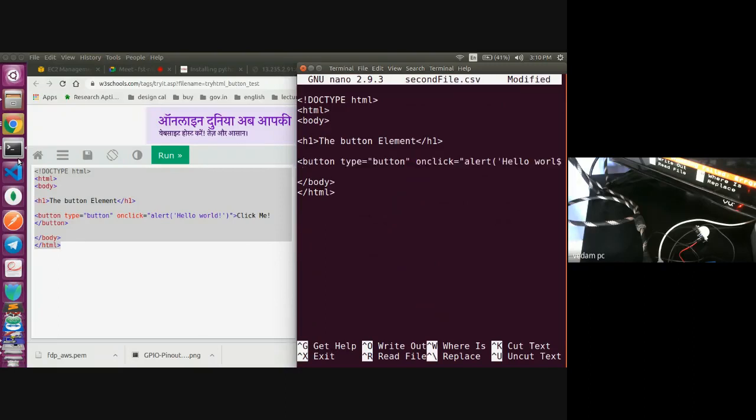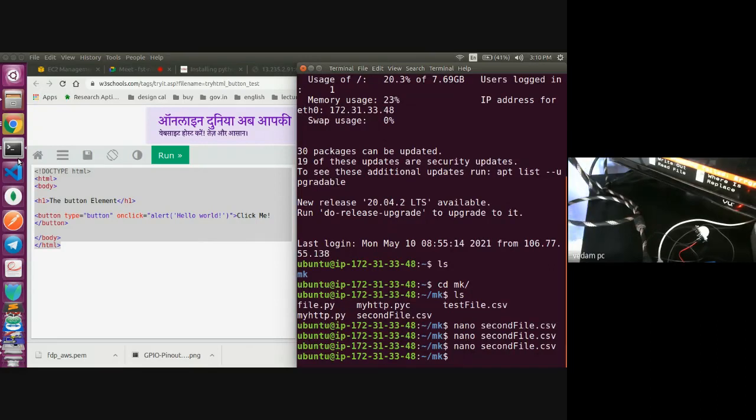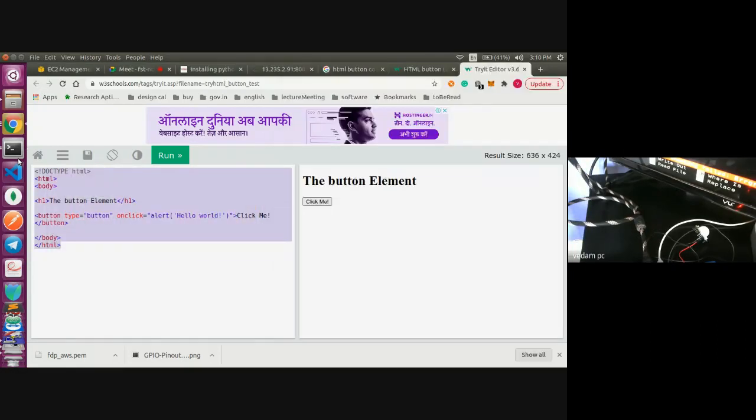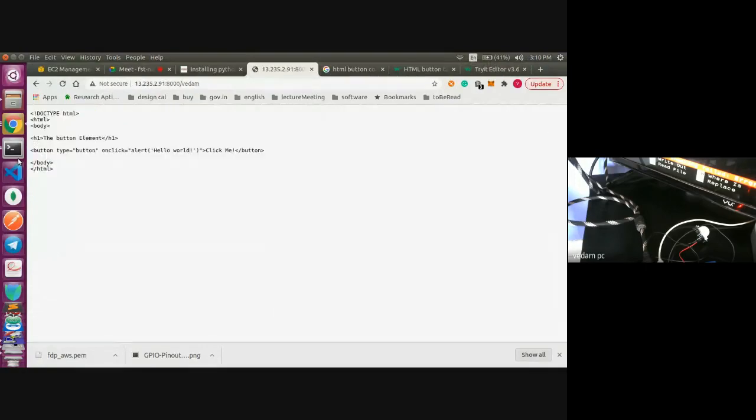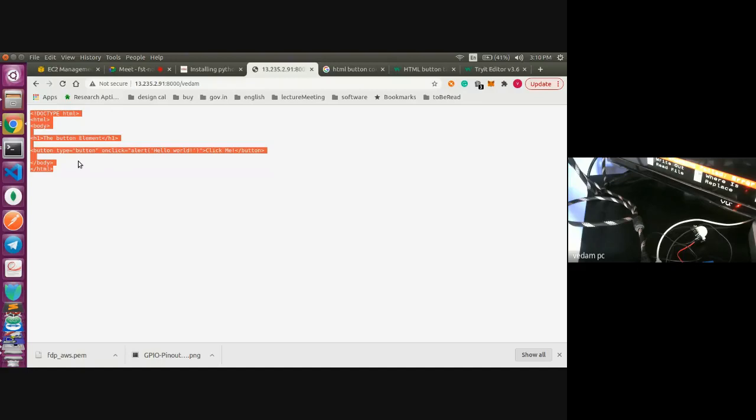If it's asking, just click enter, right? So if I again refresh this page, here you are getting the HTML code. But the thing is, whatever we are sending from server, we didn't specify what type of data we are sending, right? So by default, it is considering this as a raw text, right? Hence, we didn't specify it is a HTML content.